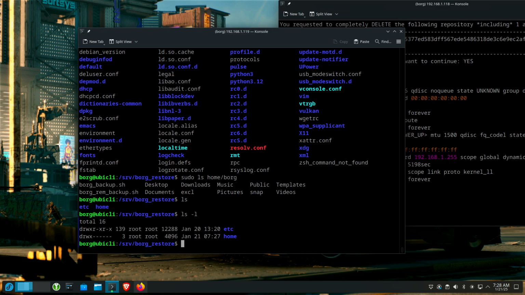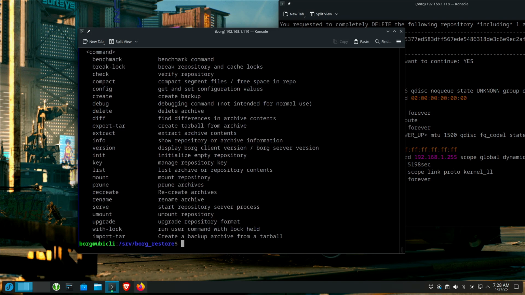So that's that. Now you can also extract this to a tar file. Let's see if we can find it. Export tar.